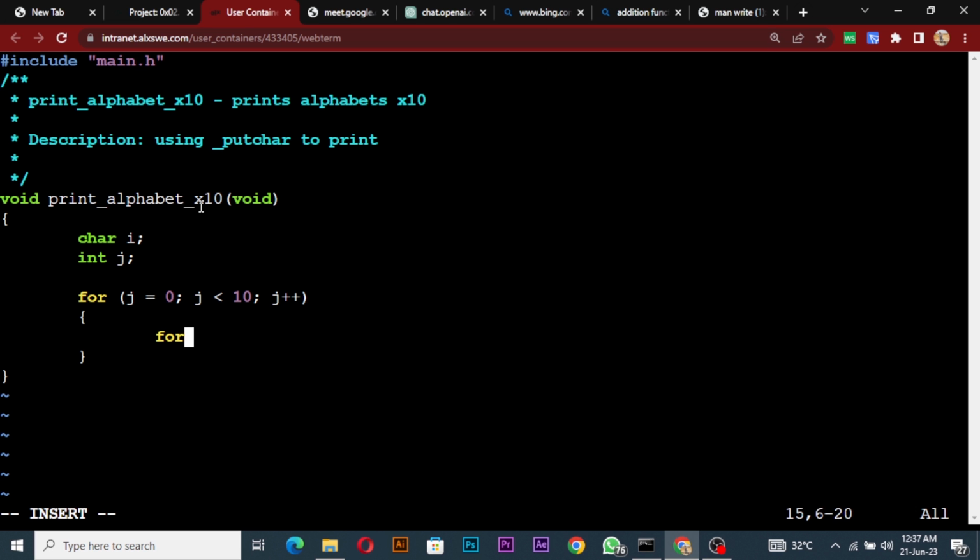So for the code, I'll do a for loop again. You can use while if you want, right? So you can say for i, which is a character, equals A. So we do it this way, right? i equals A, and then as long as i is less than or equal to Z, right? Then i plus plus. Okay, so we'll come and execute the code here.